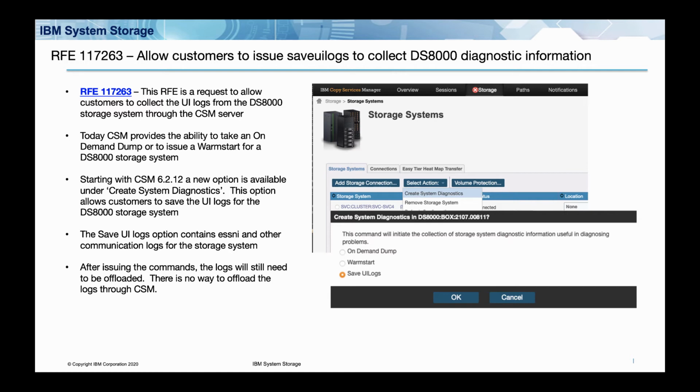I will say though that CSM still does not provide a way to offload any of those logs. You do have to have the PFE offload those today, the same way you would do for any other sets of logs through DS8000. But this does allow you to easily initiate it. So say you've seen an issue, you can initiate the SaveUI logs, or if support asks you to do the SaveUI logs, you can easily do that through the CSM GUI now.